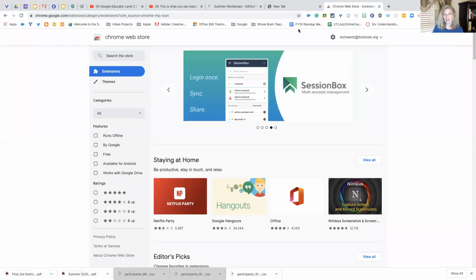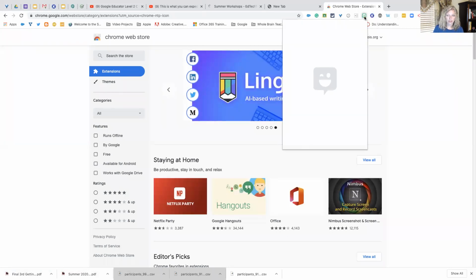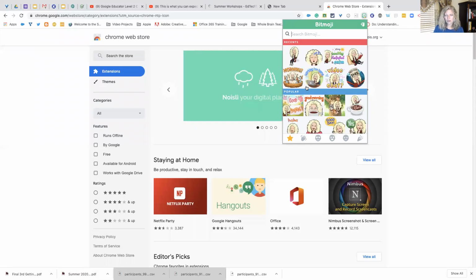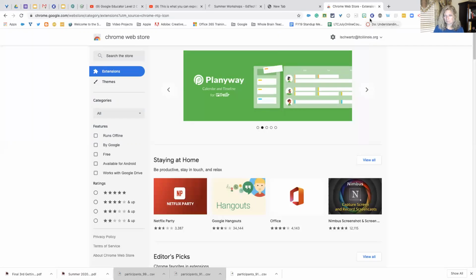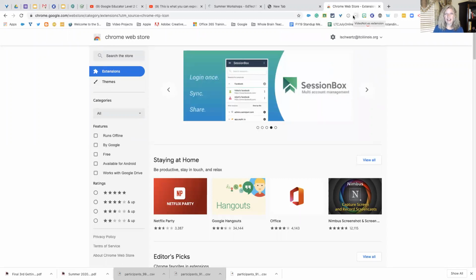If you look right here, the extensions are here to the right of the Omnibox. One extension that's been very popular here is the Bitmoji extension. If I wanted to add my Bitmoji to a document or an email, I can click right here and add my Bitmoji from here. There's a Kami extension, which is to annotate PDFs. As you can see, I have tons of extensions here. And guess what? I even have more.